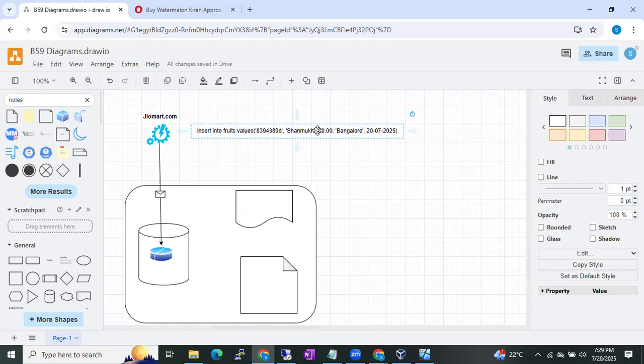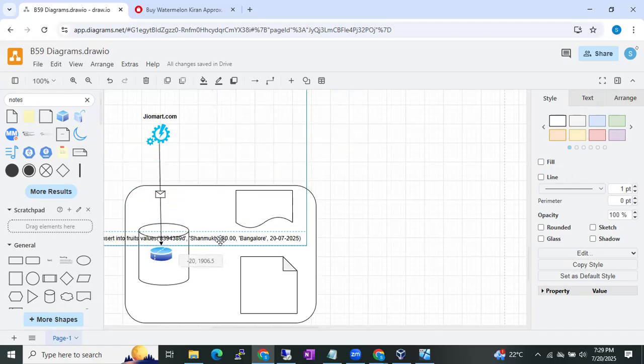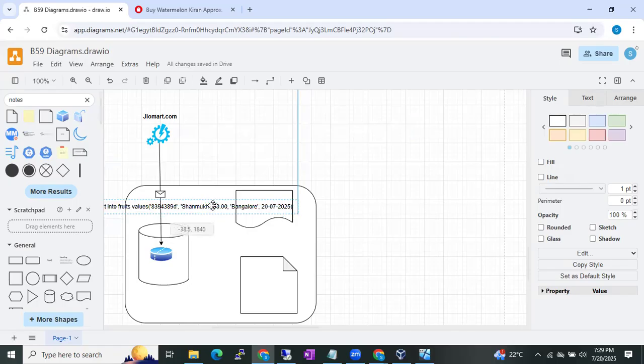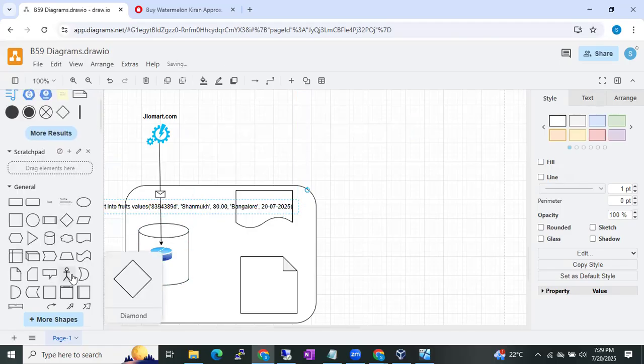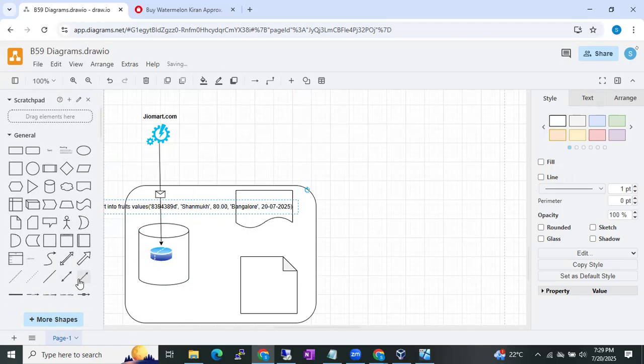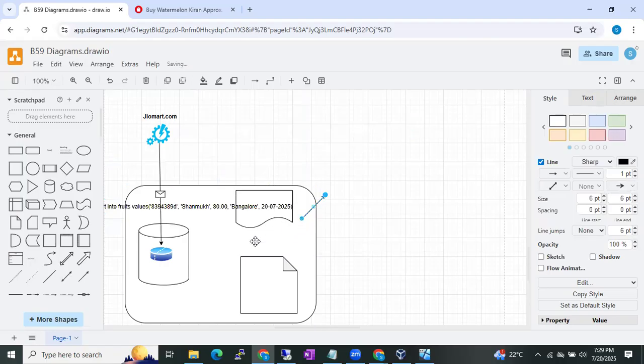When I'm placing an order, this query goes through the application to the database. As I said earlier, a database is a collection of two files. First one is a log file, second one is a data file.